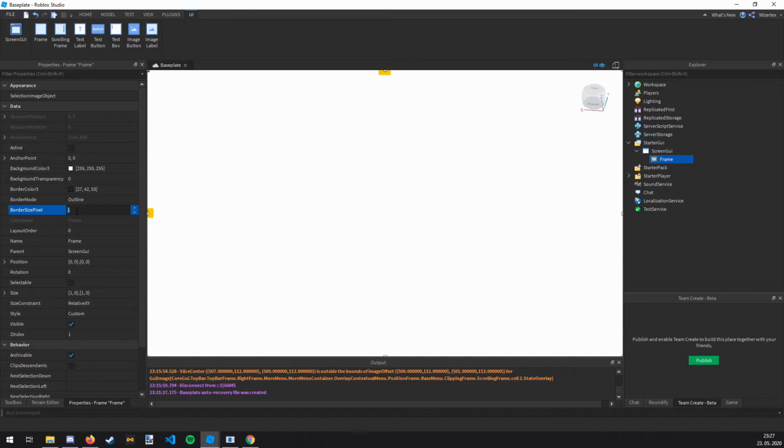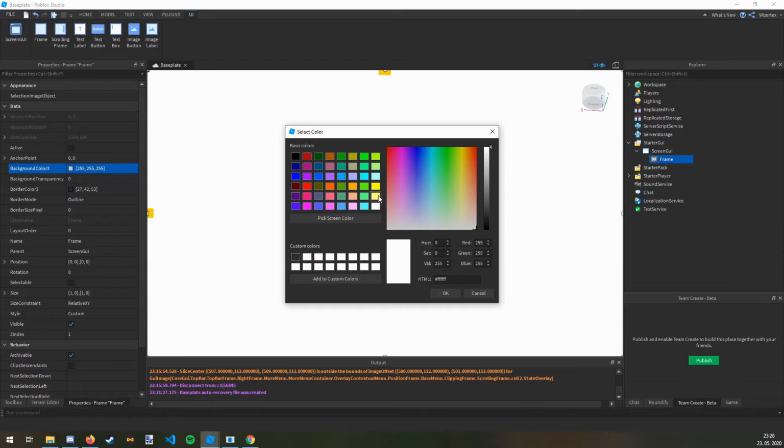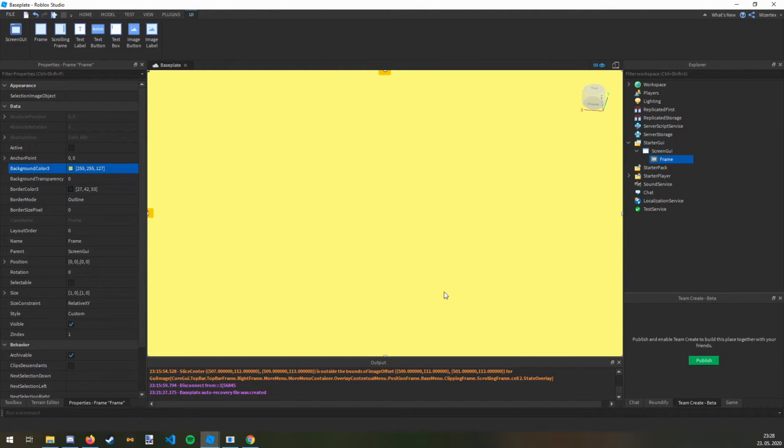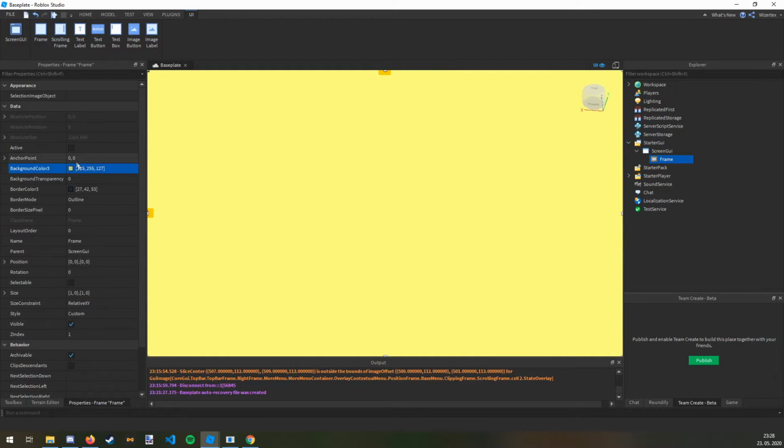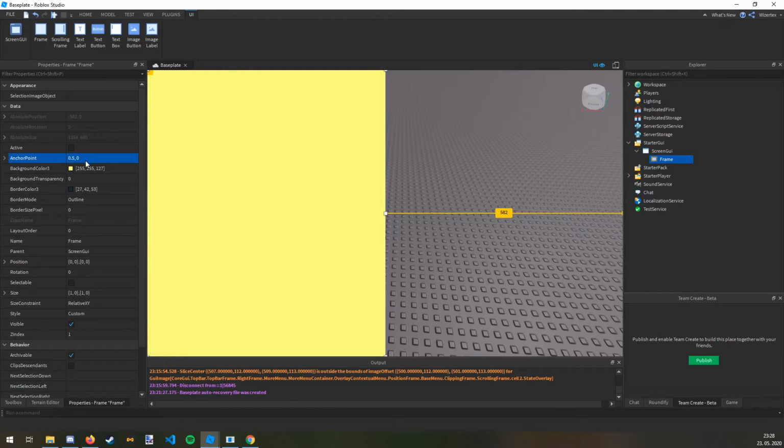Now inside the screen GUI, we need to insert a frame. And then from inside the frame, we need to change some of the properties. We need to change the size of it to be 1, 1 on the scale. We need to change the background colour to be a nice yellowish colour. Then we turn the anchor point to be 0.5, 0.5. Now we're going to use this later for the animation.